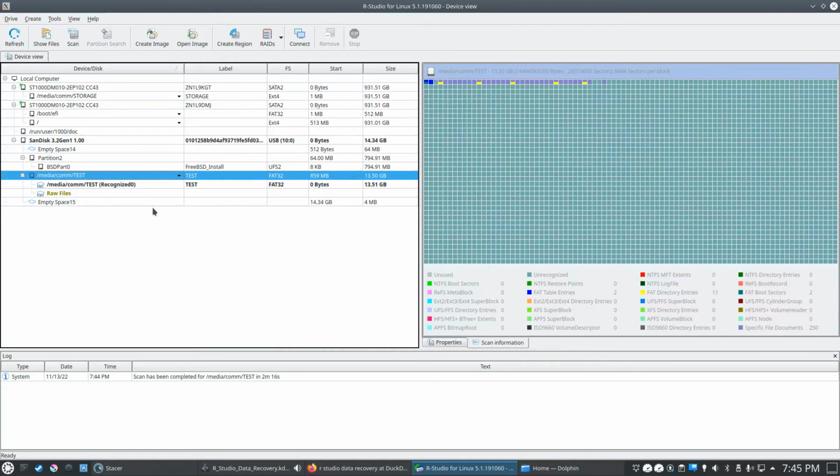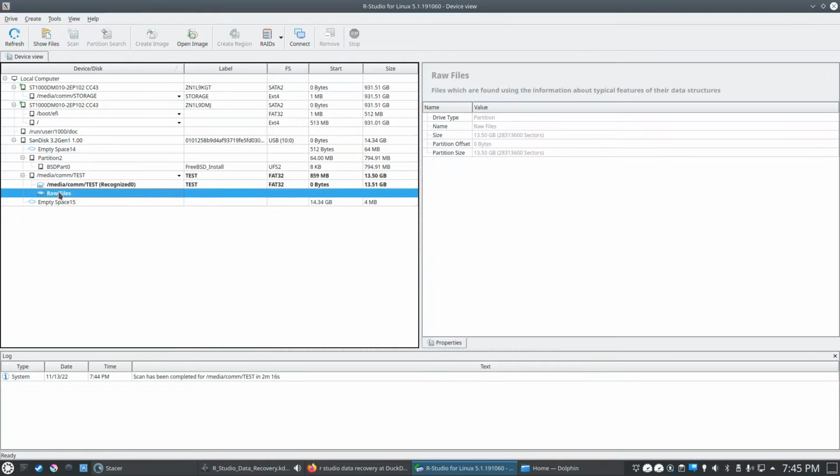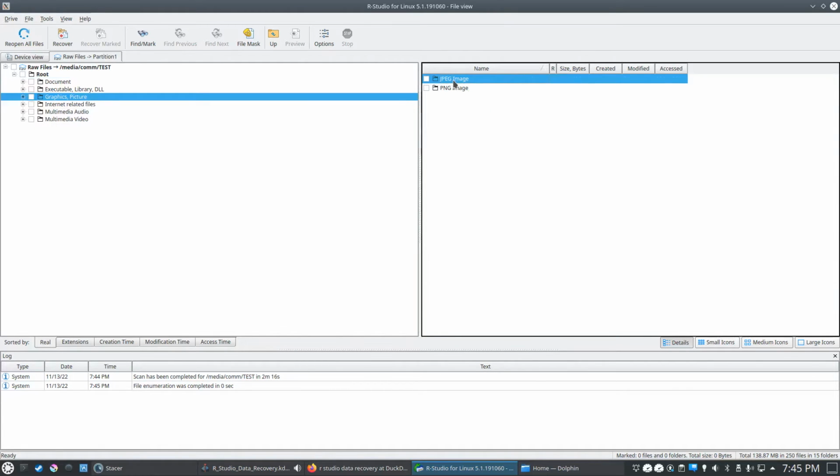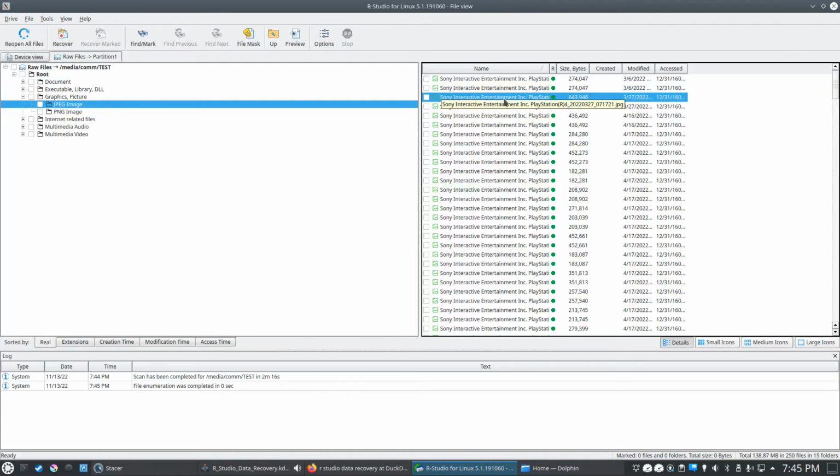But once the scan completes, what you're going to see over here to the left, it puts this new item over here called raw files. That's the files you could potentially recover. So you're going to click on that. We're going to go up here to show files, and then it gives you the split screen view. So over here to the right is everything that can potentially be recovered on the device. And you can actually go in here, you can double click on these, and you can see the files individually.